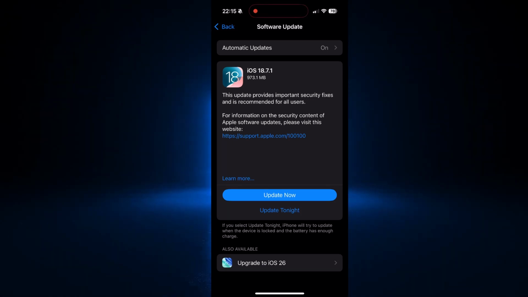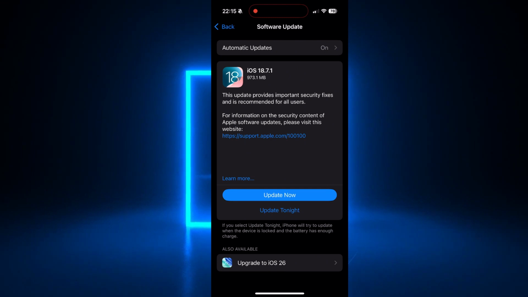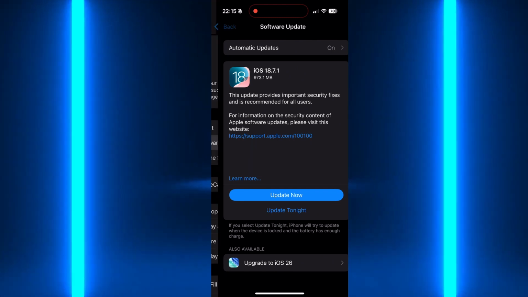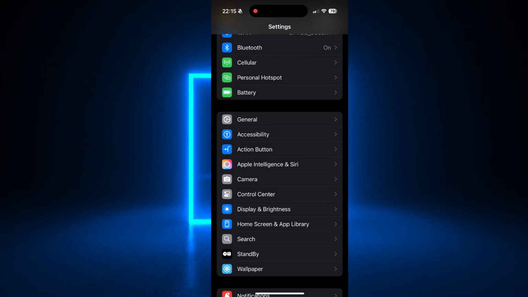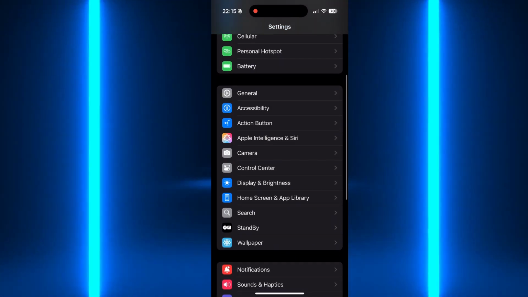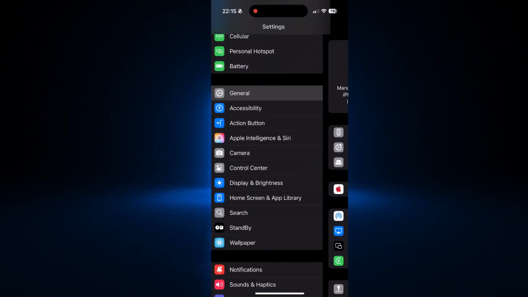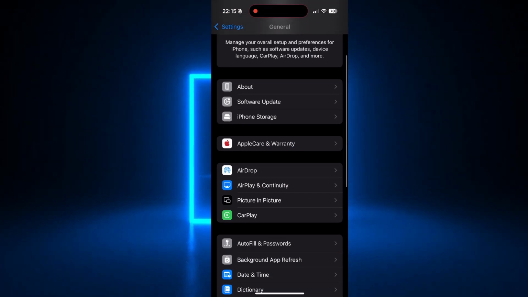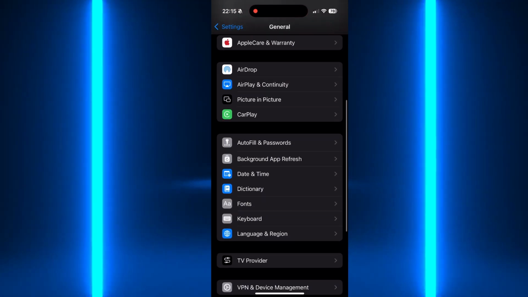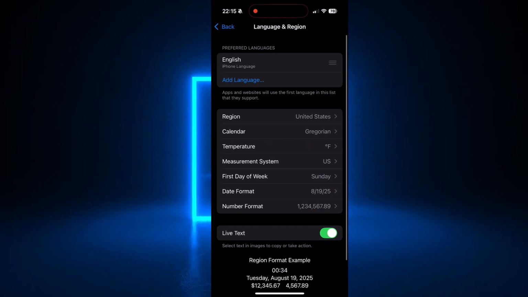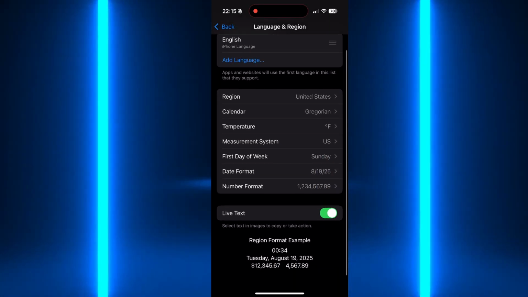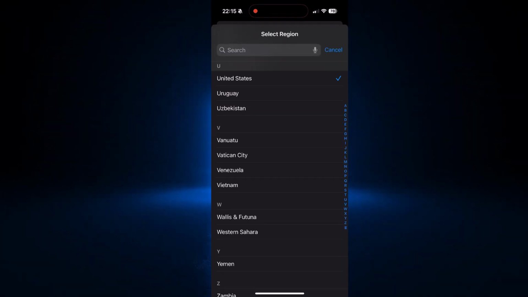Once you have confirmed that your software is up to date, navigate back to the main Settings menu. Scroll down until you find the option labeled General. Tap on that, and within General, scroll to find Language and Region. The region setting on your iPhone is vital because Apple Pay is not available in all regions. Ensuring your region is correctly set up allows you to access Apple Pay if it is supported.